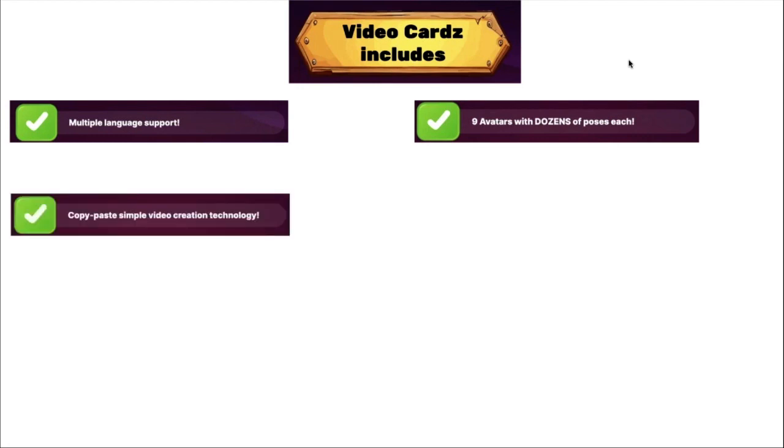And the next thing is copy and paste simple video creation technology. So you can actually create videos simply by taking text from other places and copying it into the software, and it will make a video from that. So that's kind of a neat way. I remember these ads on the internet, sales pages that are like copy and paste and make money, and it sounds really sketchy, right? Hope we haven't believed those type of things, because you can't just copy and paste and make money.